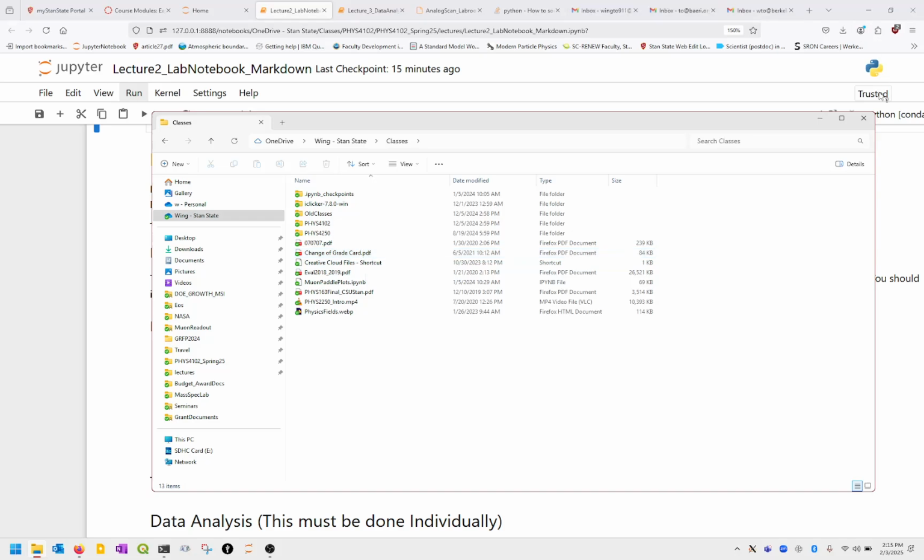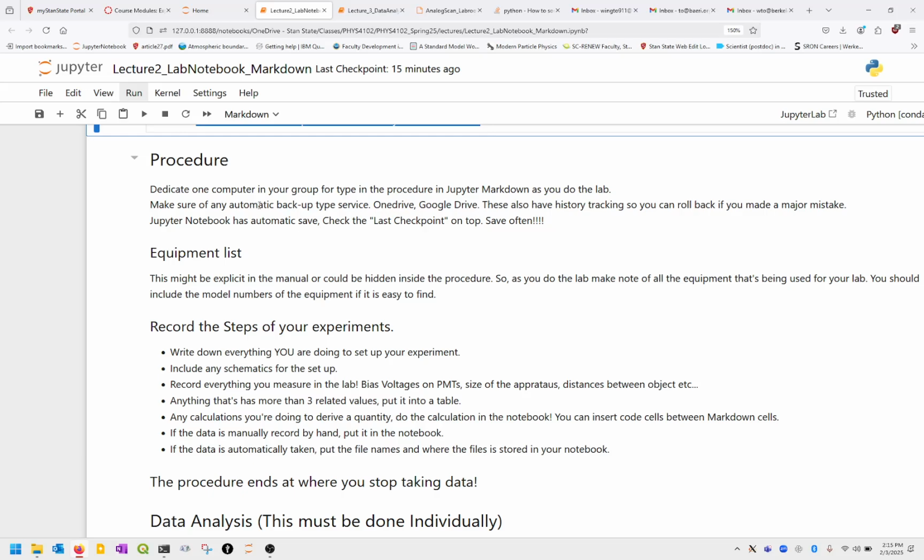So whoever's doing that, make sure you have some sort of good backup service, because if you lose your stuff, then you have to come back here and do another 3 hours of lab, right? Jupyter Notebook also has an automated save system. I don't know how often it does it. You can see when the last time it was saved, it was 15 minutes ago. You can also force it to save all the time by clicking on the little disk.